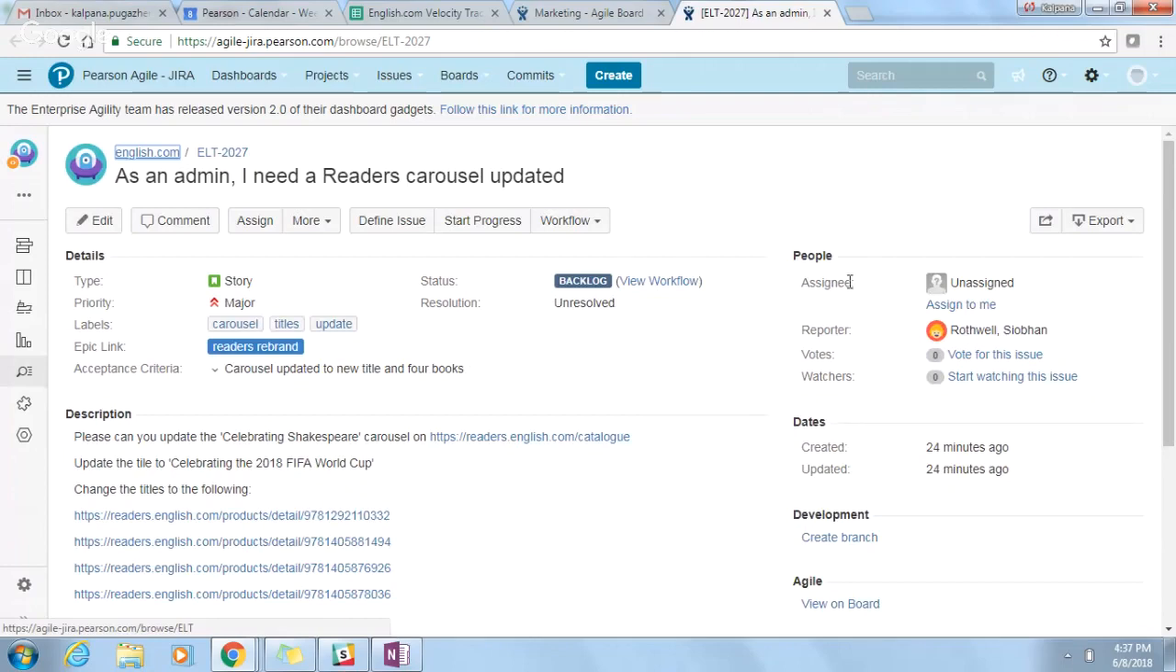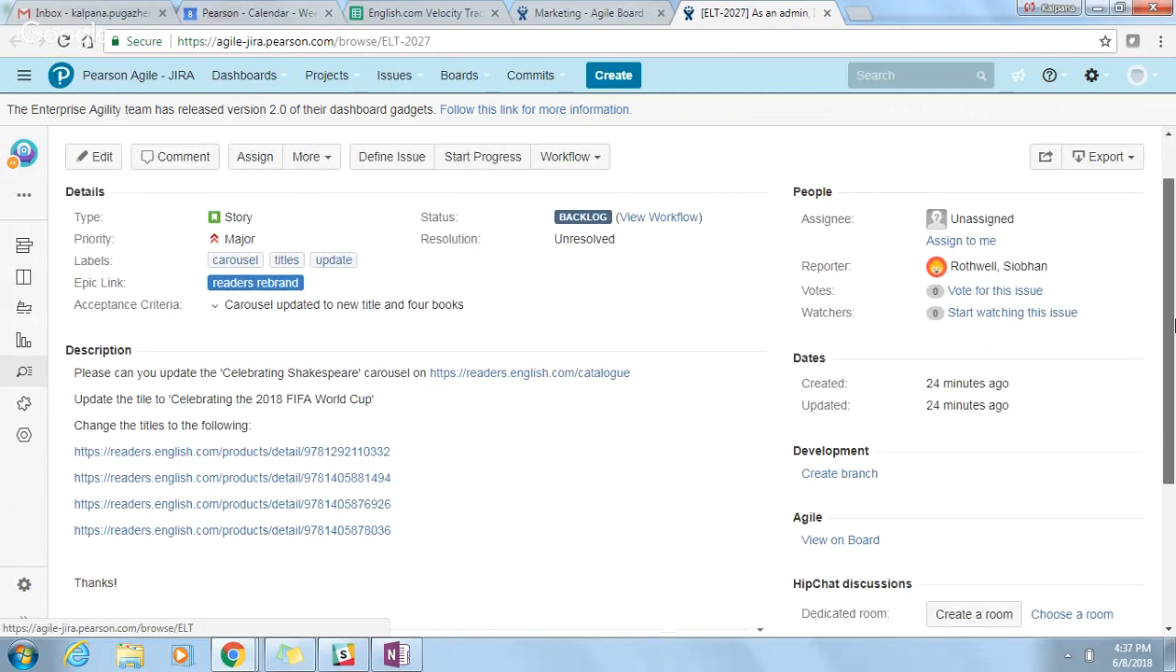Updating the reader's carousel. Is this a task or a story? Balaji and Srinidhi, updating the reader, do you want to take it as a task or story? It's just copy content, so we can have it as a task, right? It lends itself to that, doesn't it?